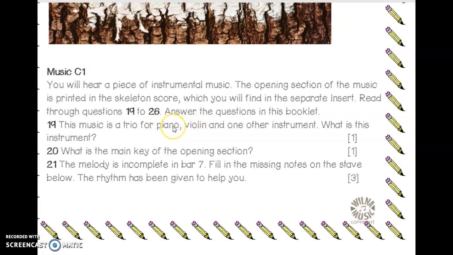Is it another stringed instrument? Is it a high string instrument? Is it a low string instrument? What do you hear? I'm sure that you heard that one. What is the main key of the opening section? Now it's either D major or B minor. So listen to the mood.